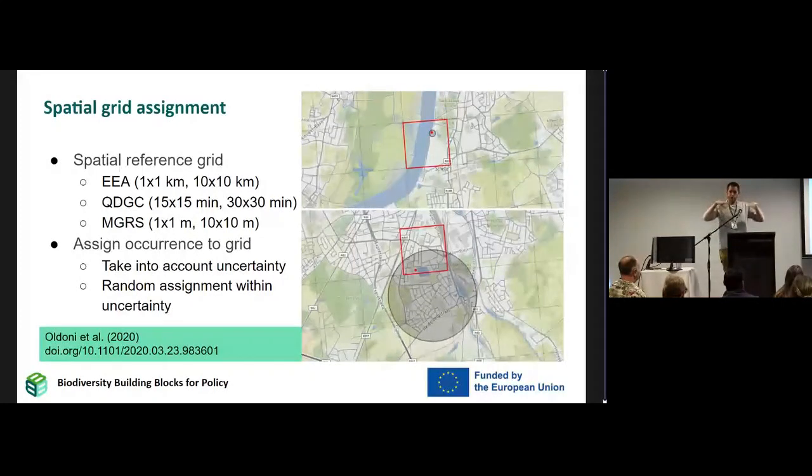And one method to assign an occurrence to a grid cell is just randomly. And you basically sprinkle your occurrences within that circle and you assign it to a grid cell. There's other methods too. For example, you can assign it to a grid with a coarser resolution. So if it doesn't fall within a 1 by 1 completely, you assign it to a 10 by 10.